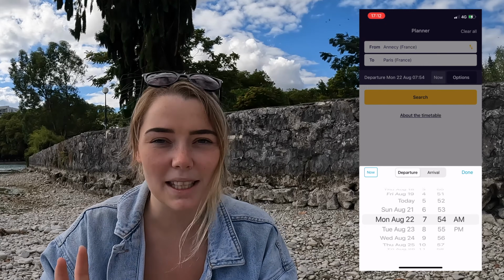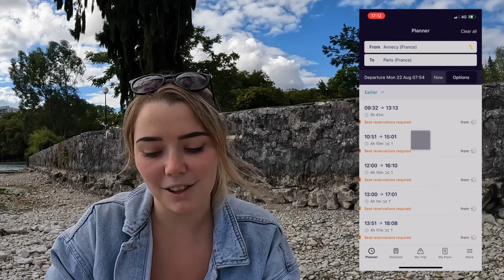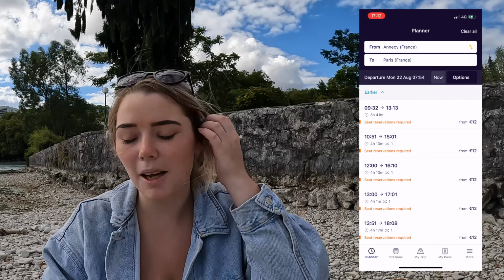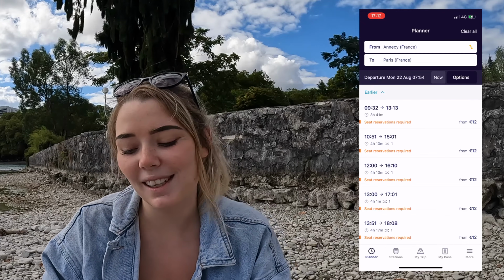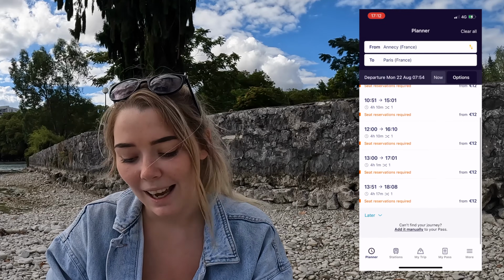So just to kind of give myself a reference on how many different times that I have, I'm going to hit that search button, and then it brings up all the different trains that I possibly can get. If you notice here, all the trains are saying that you need to reserve a reservation.